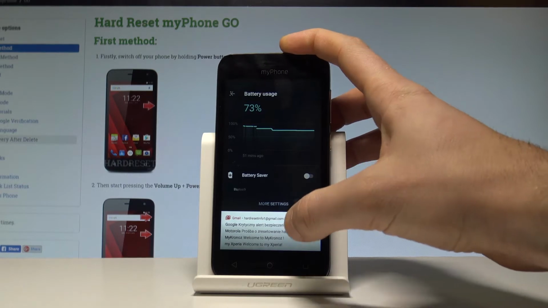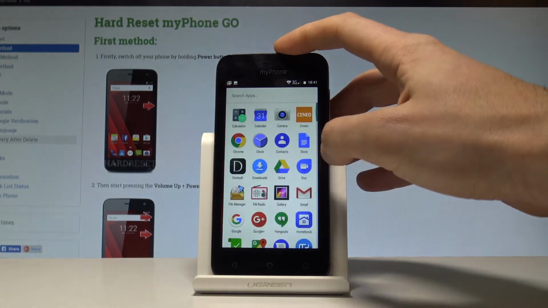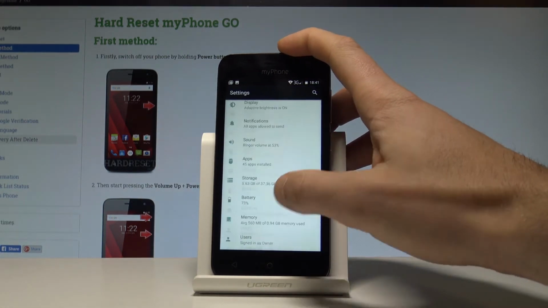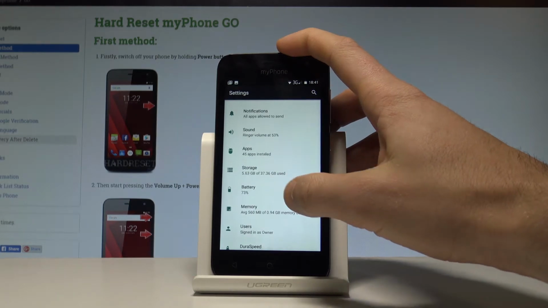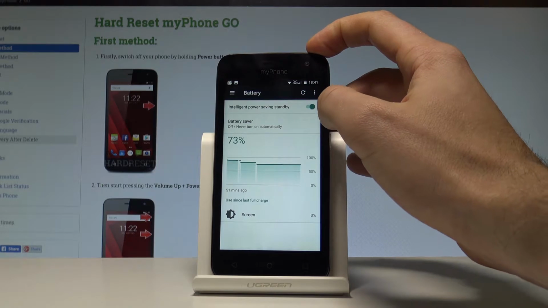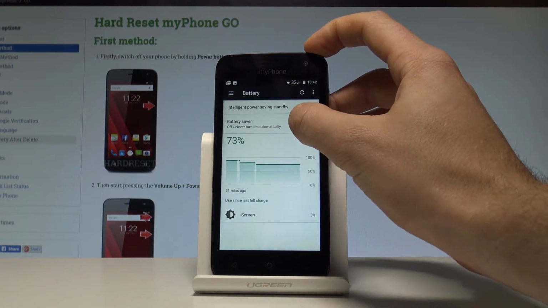So that's it. Now if you would like to have access to battery saver in settings, let's tap apps icon, scroll down, choose settings, and right here under device tab, let's choose the battery. Here you can read the statistics about your battery. You can, for example, choose intelligent power saving standby, and here you may also choose battery saver.